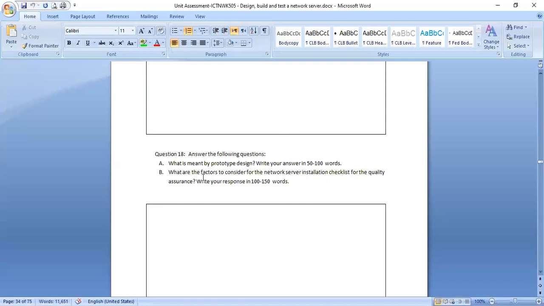Part B, what are the factors to consider for network server installation? Checklist for the quality assurance. Quality assurance is very important. The quality ensures us that the work we deliver, the functionality, the server works, they are as per the requirements. The quality is ensuring the operation as per the required set of KPIs or required set of standards. So that's why we check the quality.